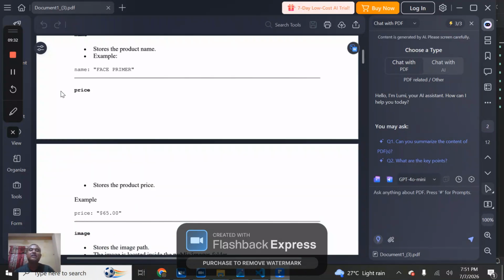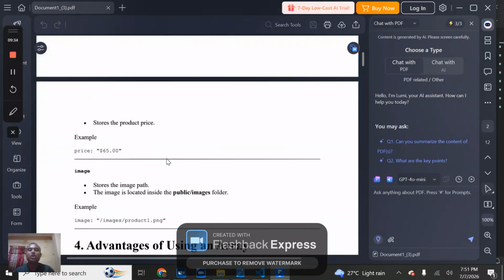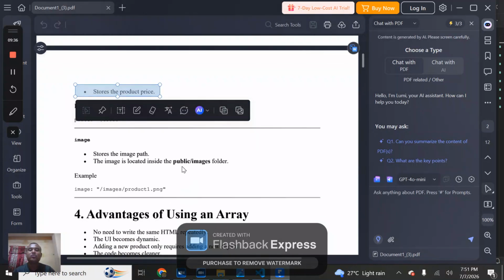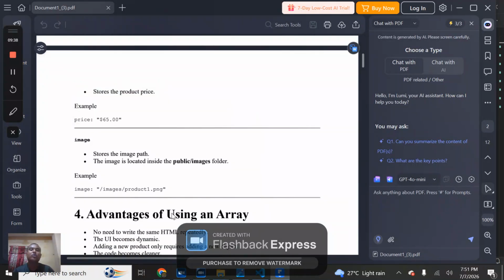So it depends on the website. After that we have price, which stores the product price. We can store the product price in the database. After that, what is the product price? This is price $65.